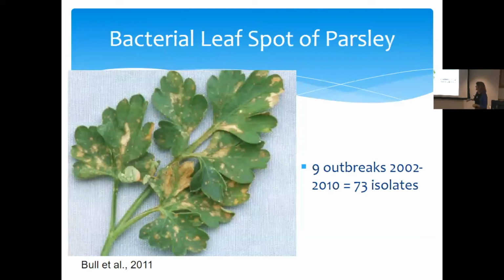Okay, here we go. I'm going to tell you a couple of stories about how we use translational taxonomy now. Between 2002 and 2010, there were a number of outbreaks of disease on parsley. And these were fluorescent pseudomonads according to the phenotypic tests that we traditionally do.